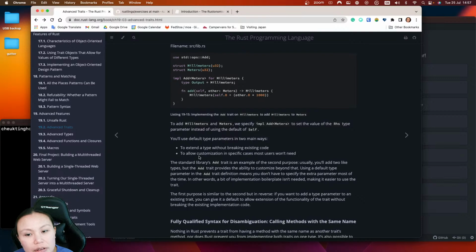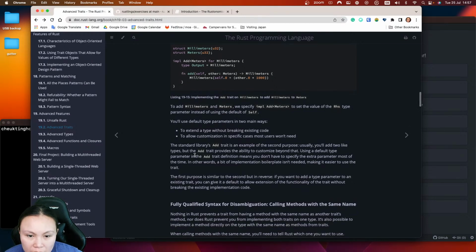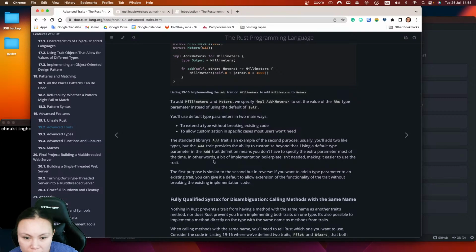You can use default type parameters in 2 main ways: to extend a type without breaking existing code, and to allow customization in specific cases most users won't need. The standard library's Add trait is an example. Usually we add like types, but the Add trait provides the ability to customize beyond that using a default type parameter. In the Add trait, the definition means that you don't have to specify the extra parameter most of the time. In other words, it saves a bit of implementation boilerplate.